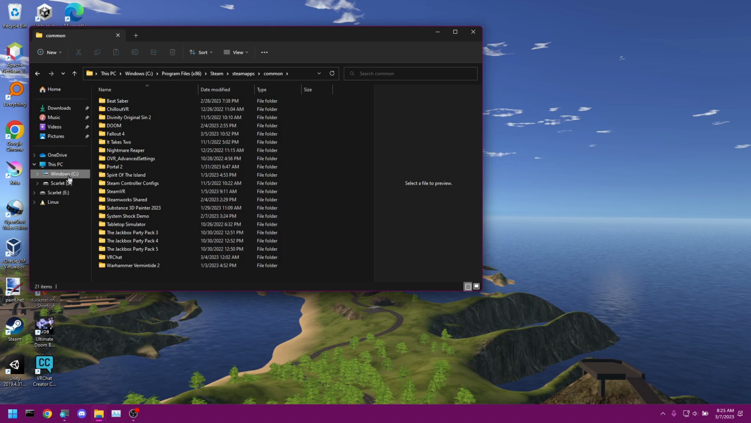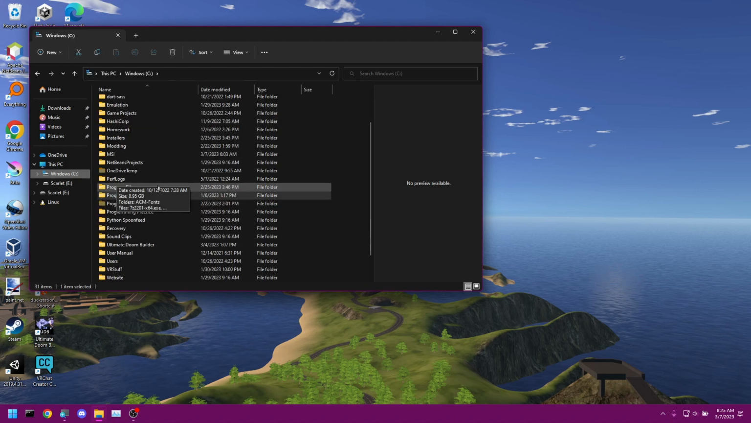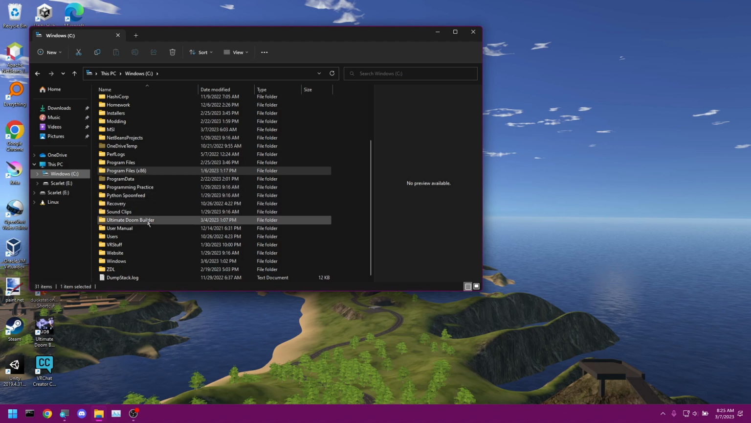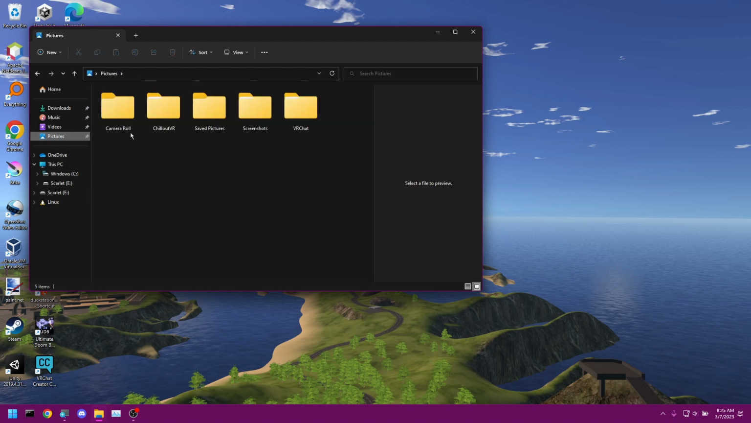So let's go back to our C drive, and you can see I just have a ton of other things here. And the longer you use your device, the more stuff you install, the more stuff you save, the more you're just going to accumulate things in your C drive and other places. Next place you want to go to is Pictures. Obviously, this is where pictures are going to be saved.